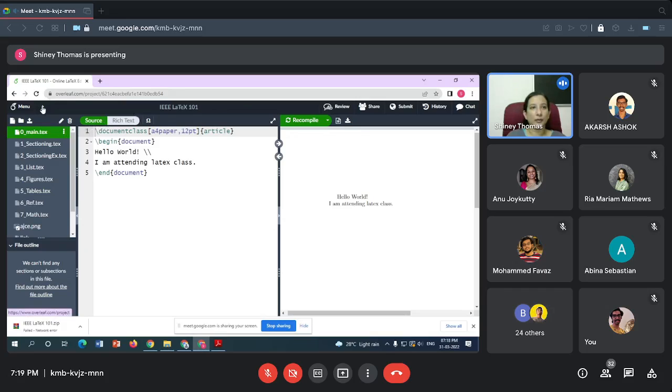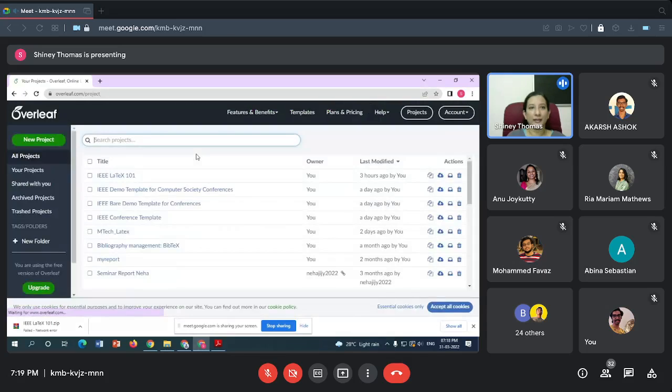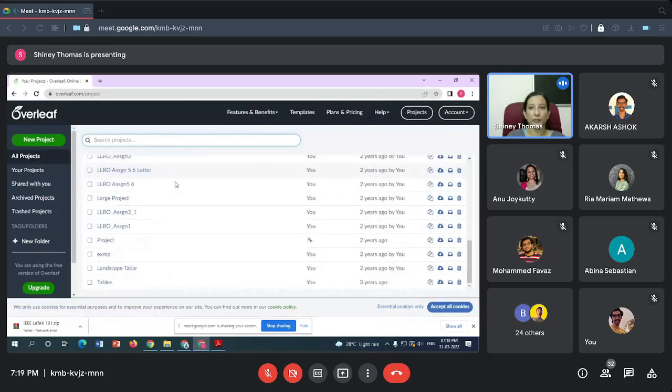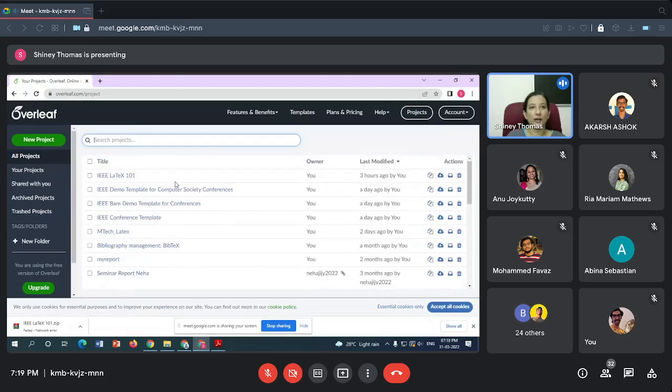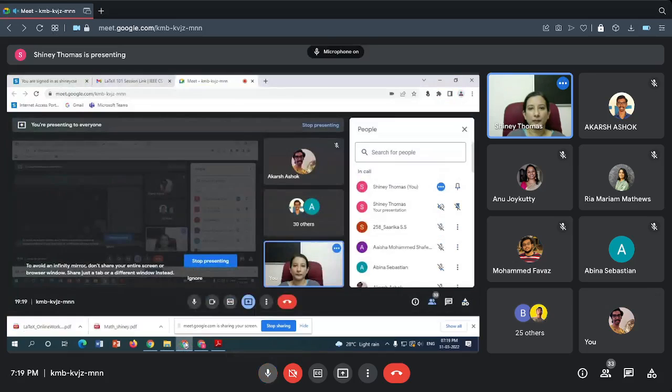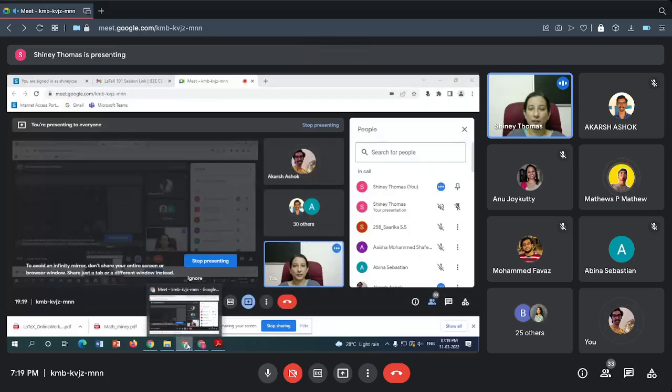Once you come into Overleaf, as an existing user I have a lot of repositories that I've created so far, and this is the one I created for today. All the projects that I've done so far will be there. I hope this web page is visible. Is it visible? Yes, ma'am, the web page is visible. Okay.